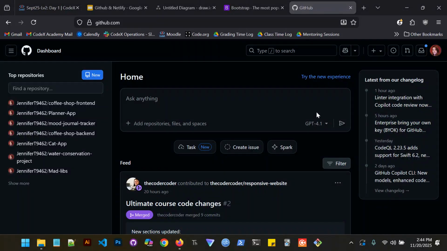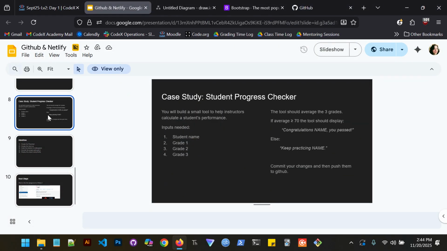Alright, so I'm going to demo that student progress checker practice for you. So in the instructions, it says we need 4 inputs. We need a student name, grade 1, grade 2, and grade 3.